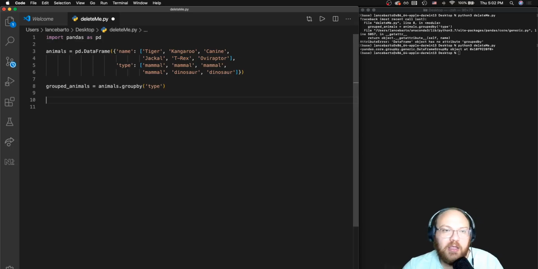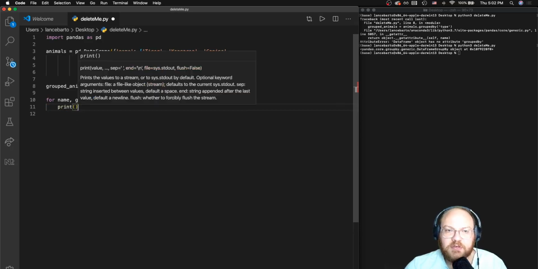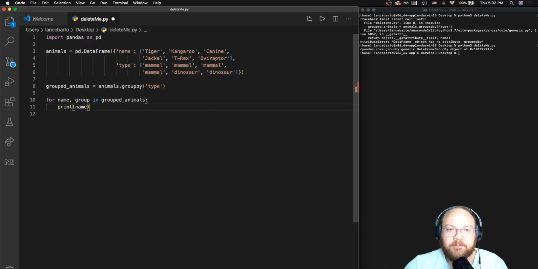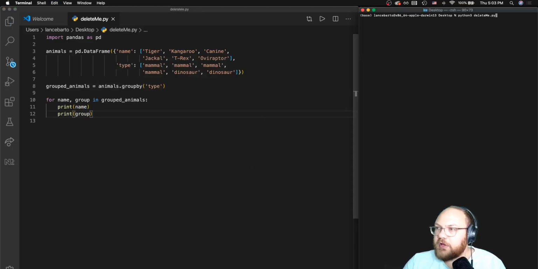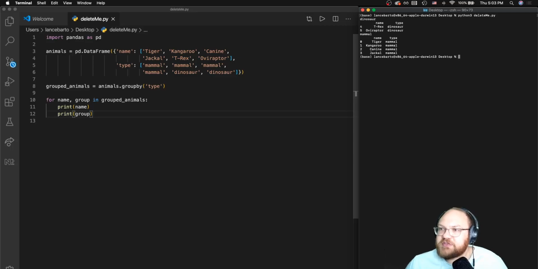I'm going to go ahead and say for name and group in grouped_animals, I'm going to want to print first the name, and second, I'm going to want to print my group. Now, I'm going to go ahead and save that. I shouldn't have any issues. So again, I'll come over, I'll clean up my workspace, go ahead and execute that file.